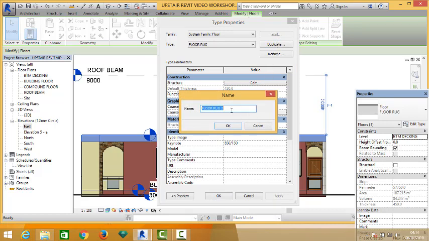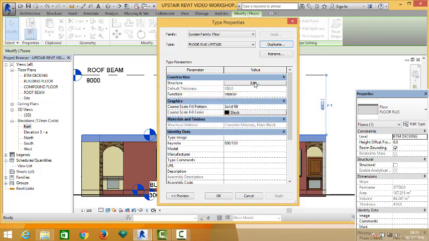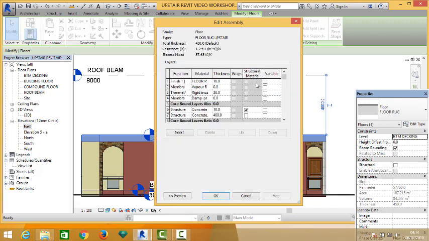When I duplicate it, I can call it floor rug upstairs, so I will know that that is the upstairs floor. So I say okay. All I'm doing is I'm trying to reduce the thickness from 450 to 150. Now for you to reduce that thickness such that it will not affect the lower floor, you have to go through what I'm going through. You duplicate it, give it a name, and you say edit.